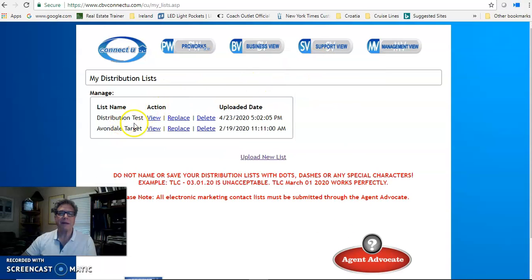Now you'll notice that my distribution test is in there along with the previous list. I can use either one. Where do I indicate this? When you're ordering any type of platform through the print media, go ahead and use the drop down to recommend or suggest or identify which list you would like marketing to use in sending out your materials.